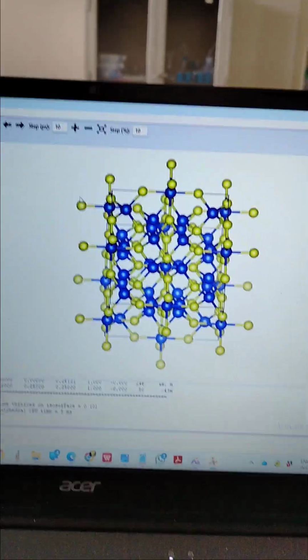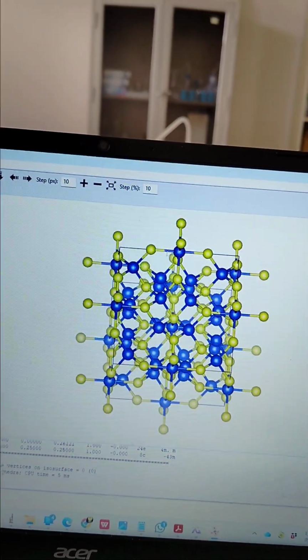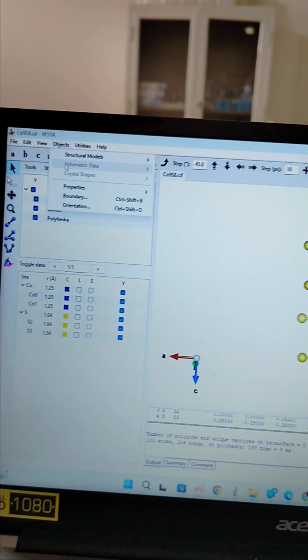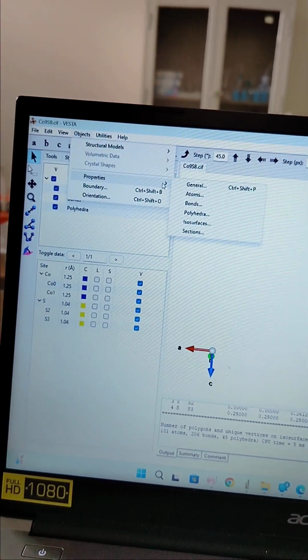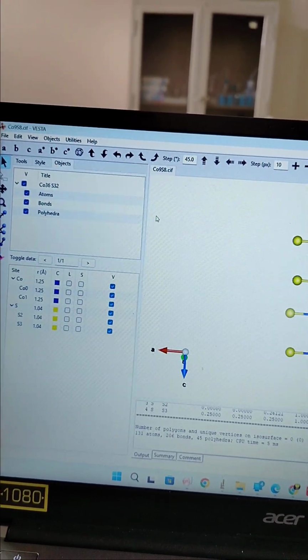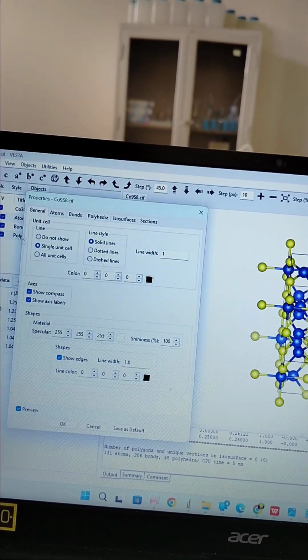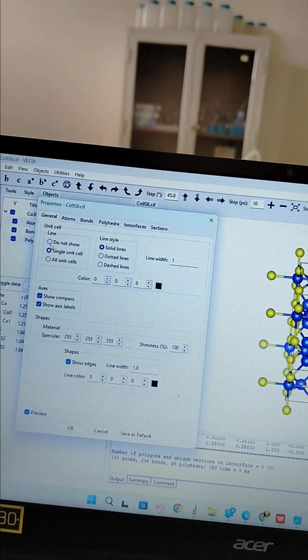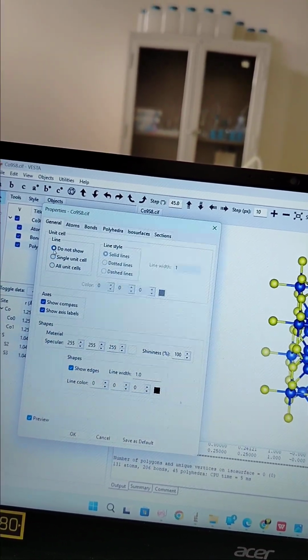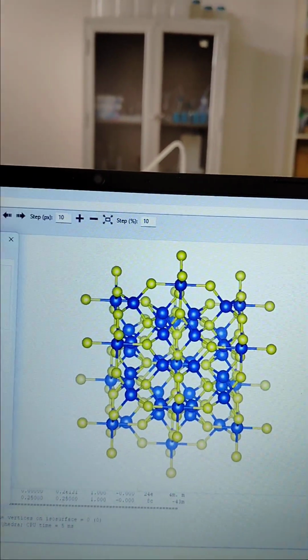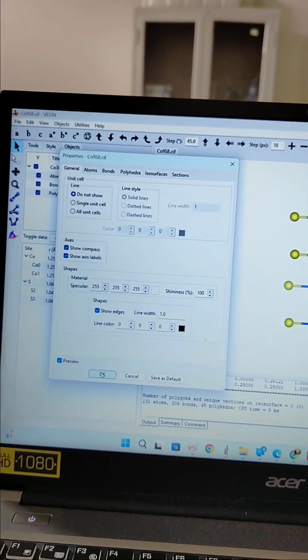So for here I don't like this lattice plane, this unit I don't like. So how to remove this one? I go for object, then I go for properties, general. Okay, it appears. Okay, then single unit cell, if you unclick and if you click do not show, it automatically unclicks single unit cell, so do not show. So now my unit cell is gone. You can see this one. So I put here okay.